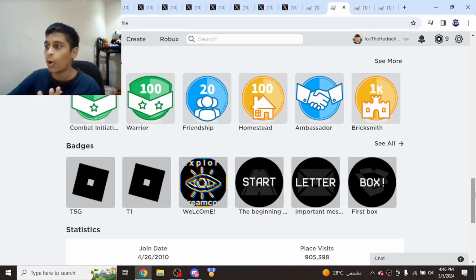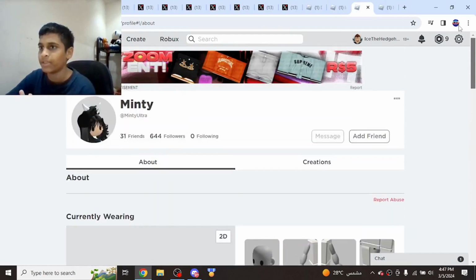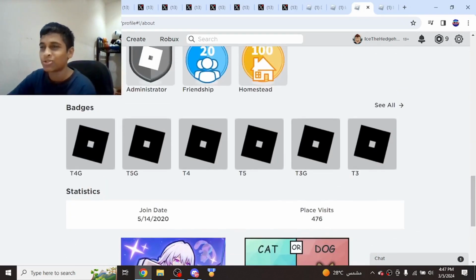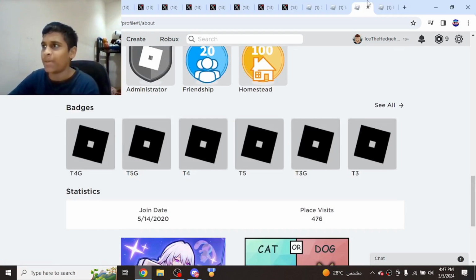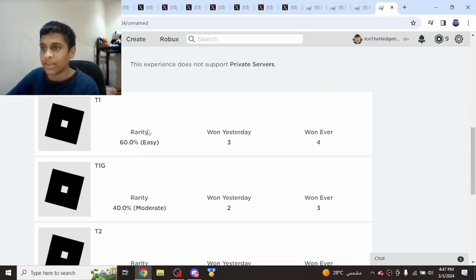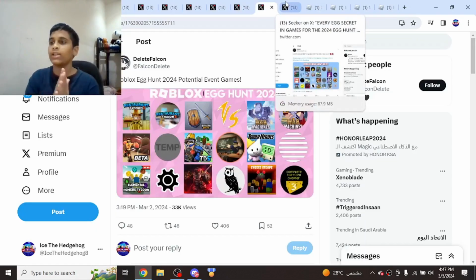But it's not only Inception Time, it's also Minty, another Roblox admin. So she actually has more badges than Inception Time. But as you can see, she has the badges to this game. And as you can see, only 4 have ever won it, and 3 won it yesterday. The rarity also turned easy, moderate. So, okay, they already tested it. But now let's come back here.